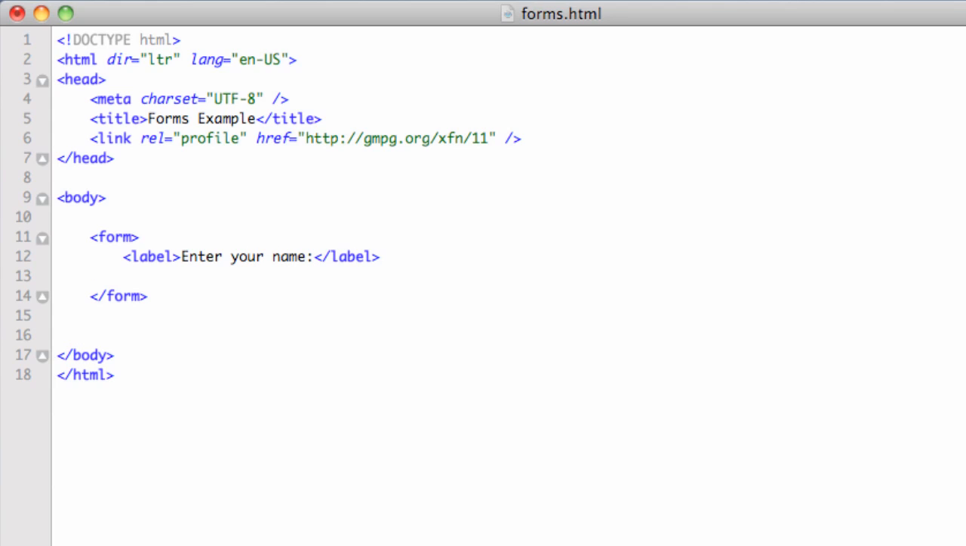Under that, we need to create an input field. So we're going to use the input tag, and we're going to give this several attributes. Let's give it an ID equals name. And we're going to say name equals, and I'll talk about the difference here. We'll call this username. And finally, let's give it a type, and the type is going to be equal to text. And we'll self-close that tag.